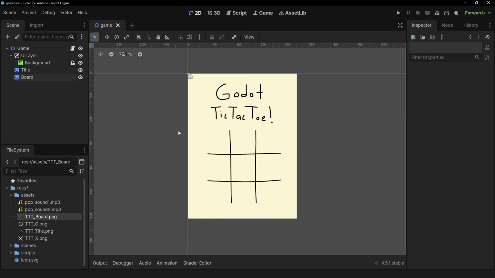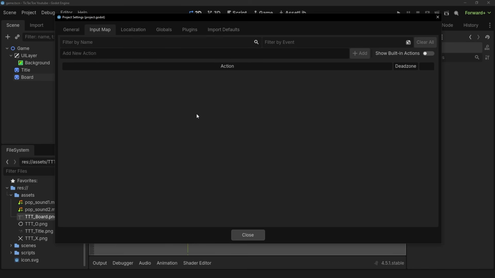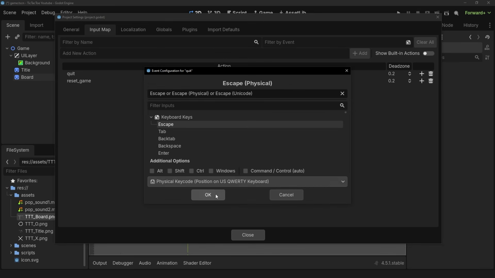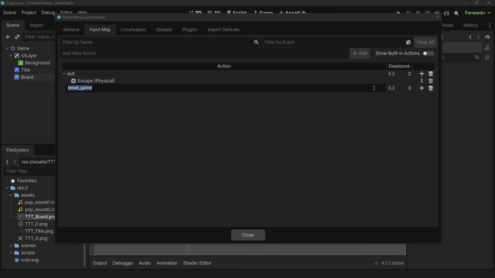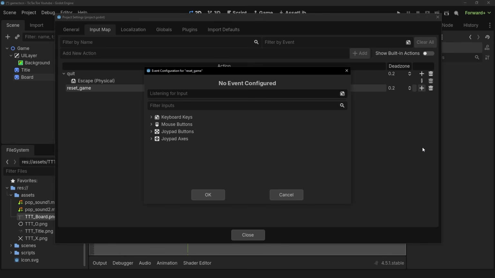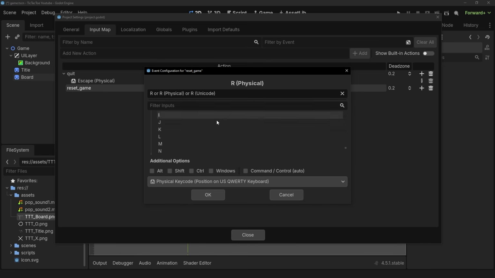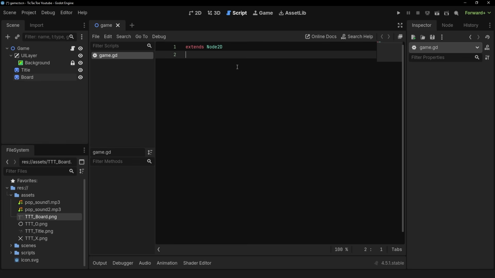So first of all, for this input, we will go into the project settings, into the input map, and create two new actions. Quit and reset game. For quit, we're going to bind the escape key. And for reset game, we're going to bind the R key. In order to bind a key to an input action, you can simply click on the plus icon here. And then you can simply click on the button or the key that you want to bind. In this case, for reset game, we're going to hit the R key in order to bind the R key on the keyboard.